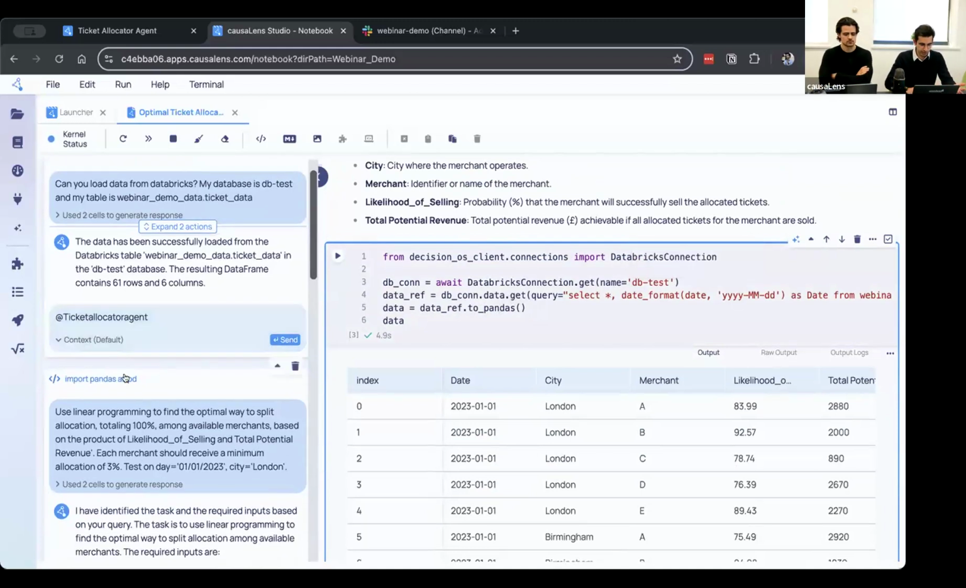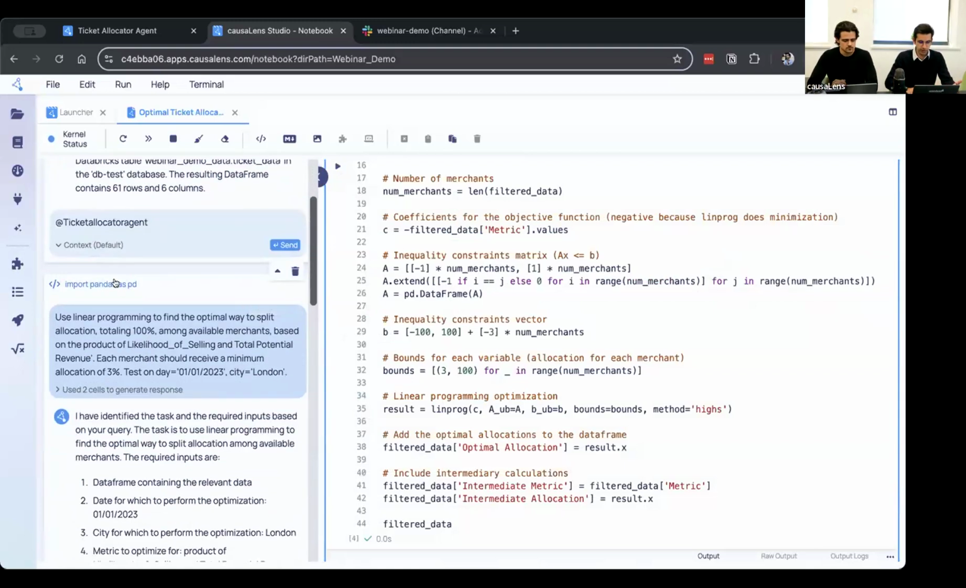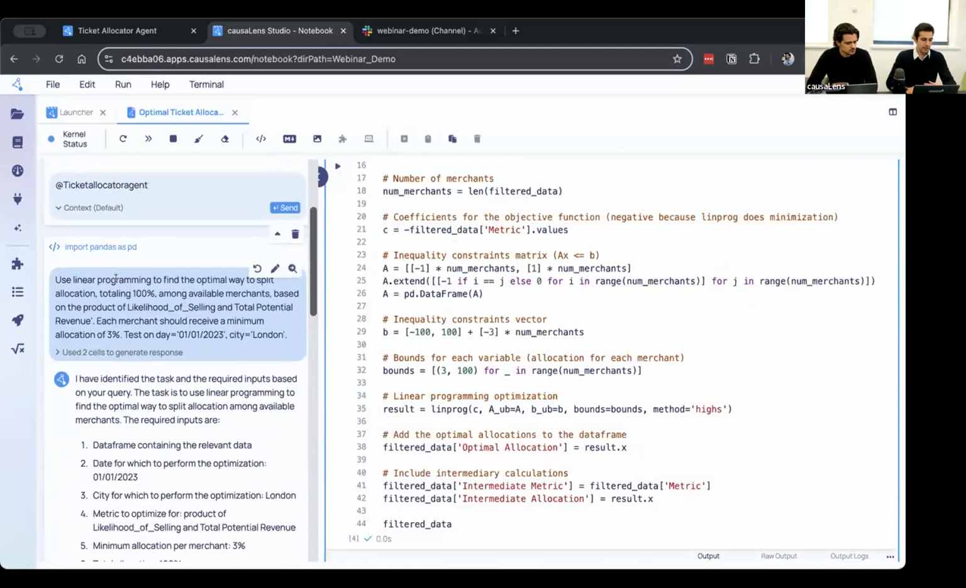And once the data is loaded, I finally ask the agent to do the optimization. I tell it I want to use linear programming. I give it some constraints, like, for example, I tell it what the metric to optimize is. I tell it to test on a specific day in a specific city, and I tell it to allocate a minimum of 3% of tickets to each merchant.